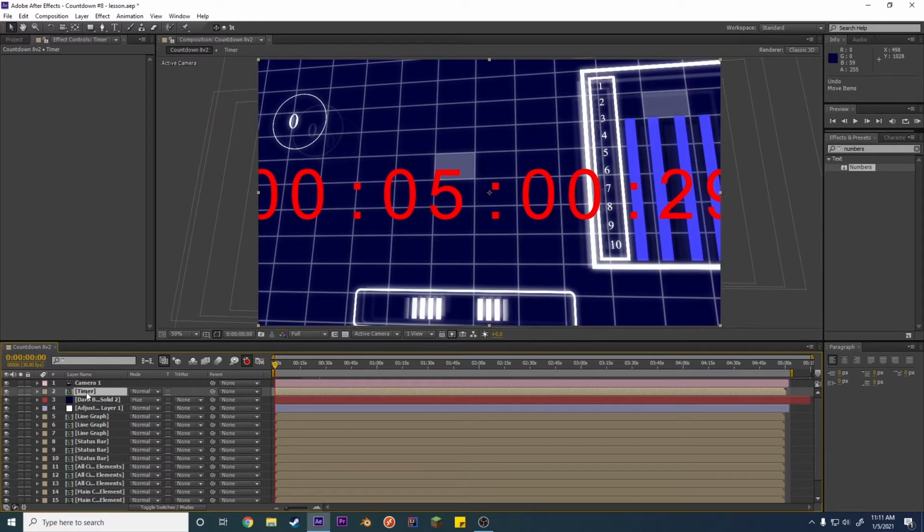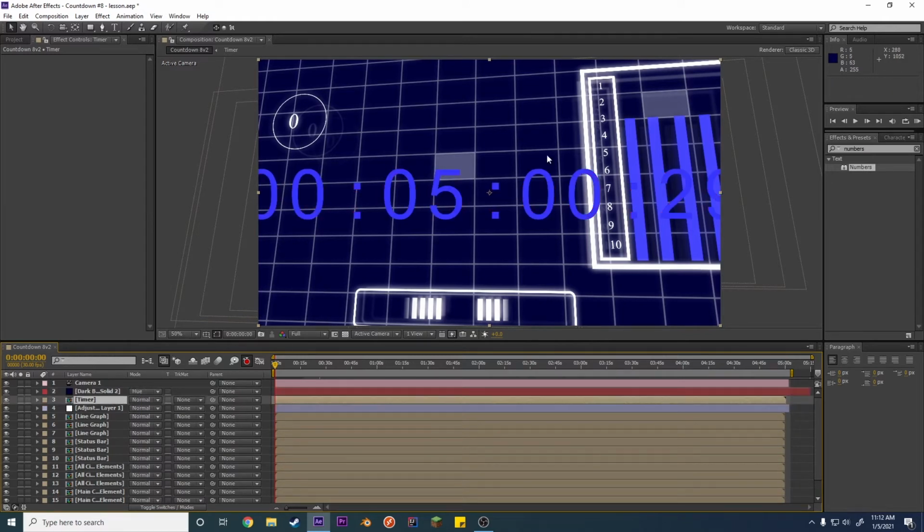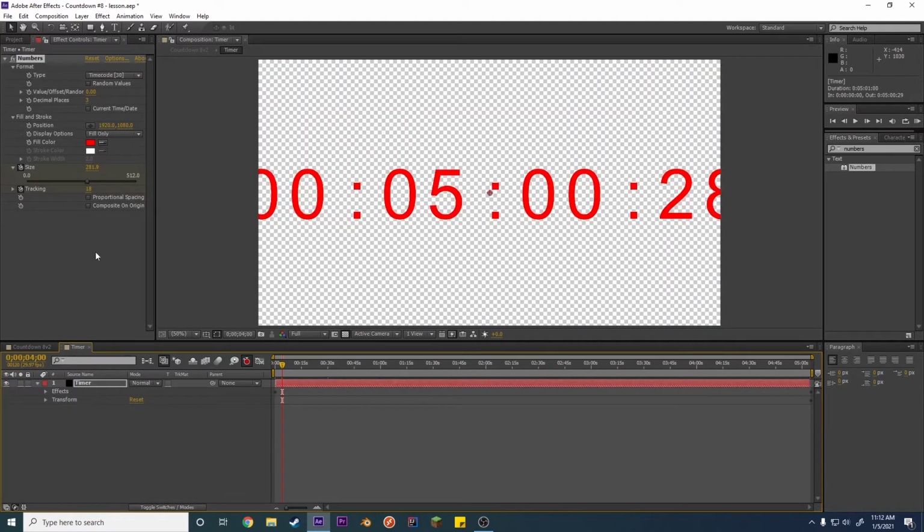The first way of doing this is just dragging it under the dark blue. I really don't like how this blends, but there's actually a way you can make it blue and break that blending. So we're going to open our timer. We are going to go up. Okay, so you're going to click on the timer solid, go to effect controls, and we're going to change this from fill only to fill over stroke.